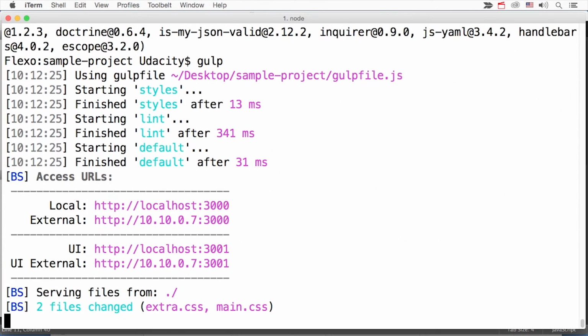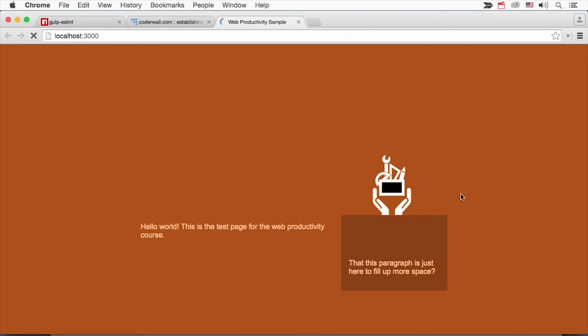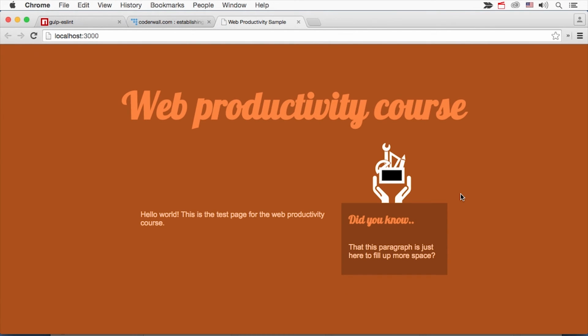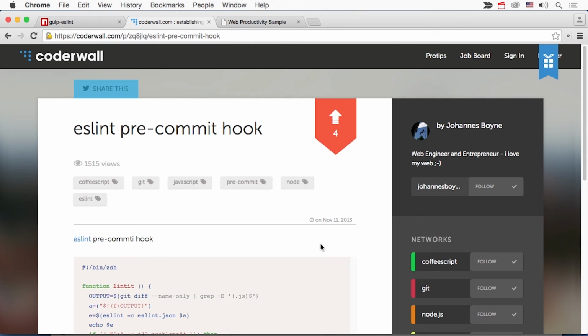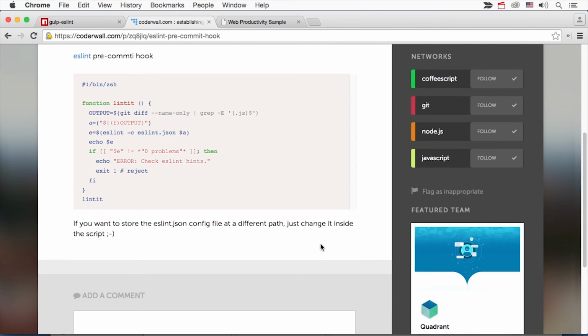Try resetting Gulp in the terminal and make some changes to your JS to see linting appear in your terminal after every save. To wrap things up, there's a third, almost desperate way of forcing ESLint upon your project collaborators.